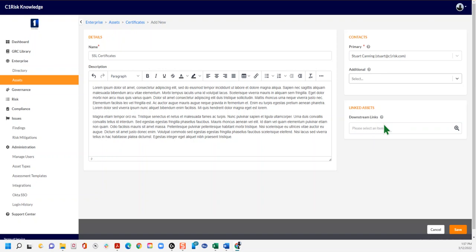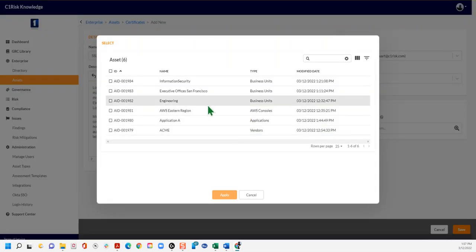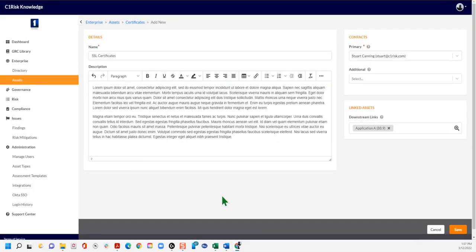And then here again, we also have this downstream related assets link. So if this actually reports to and/or is related to another asset, I'm going to select our application here. You can connect these different asset records. And again, as you do risk management on these assets separately, they will also roll up and you'll be able to see the combined impact, risk, findings, etc. related to both of these assets as they are connected.